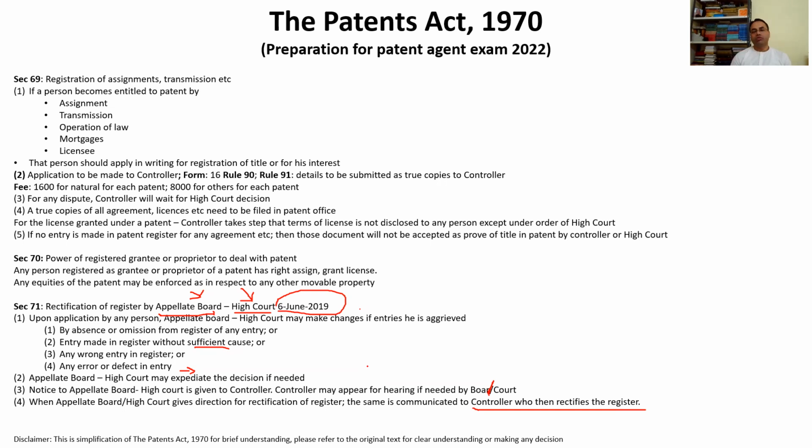So if you want to make any changes in the register regarding these cases, actually it should be A, B, C, and D. The numbering is wrong, not 1, 2, 3, 4, so it is 1A, 1B, 1C. For all these entries, you need not go to the High Court for any changes. You need to go to the appellate board. So section 71 says that if you want to make any such changes, you can go to the appellate board to make the changes happen, and then the controller will give effect.